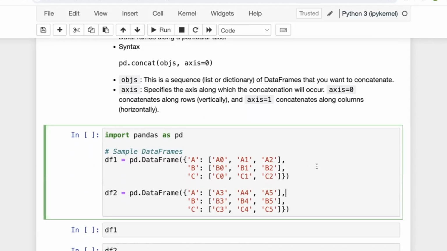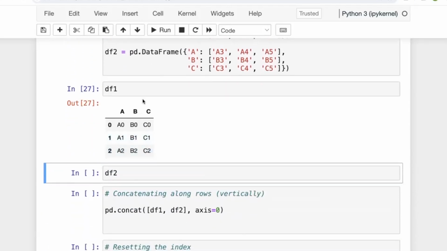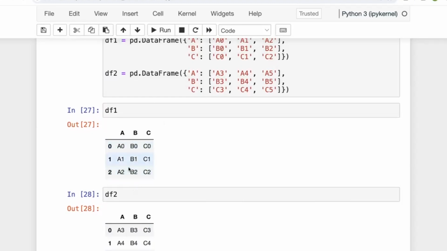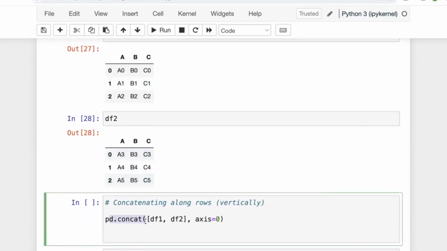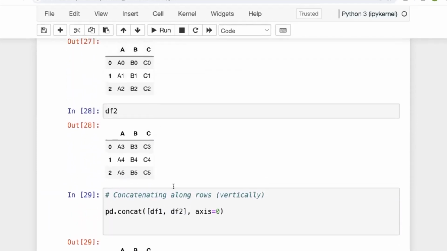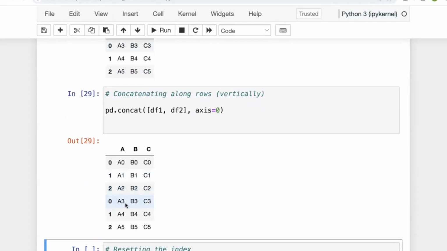So here we create these 2 data frames, df1 and df2. You can see that df1 is this data frame and df2, right? They have the same columns, and then obviously different values inside them. Here I just decided to assign them some strings, but again, this can be some numbers, etc. And if you use pd.concat, and then we provide a list of these data frames with axis 0, you can see that now we are going to combine this vertically, right? So we have this part, and then this A3, B3, C3 right under the first part.